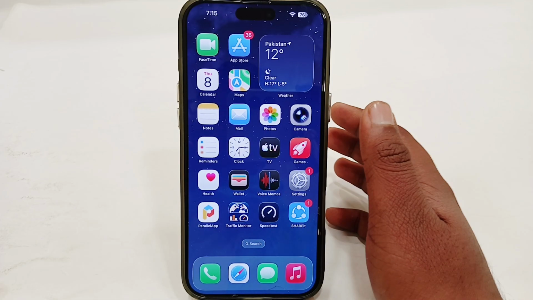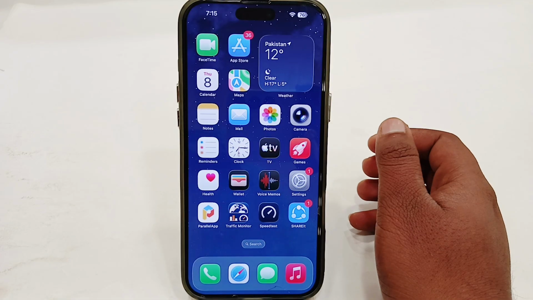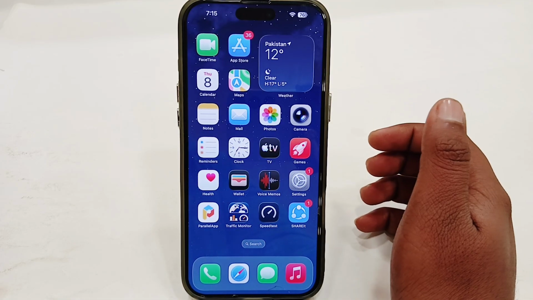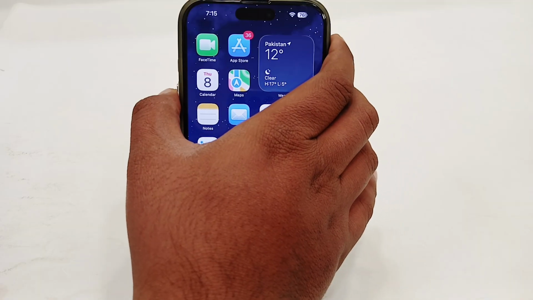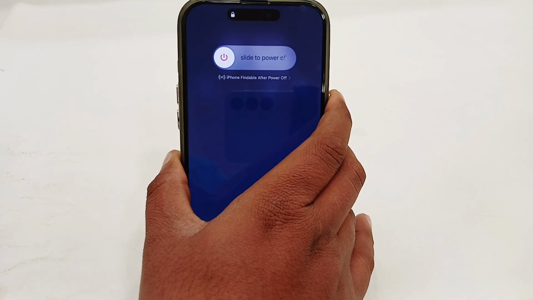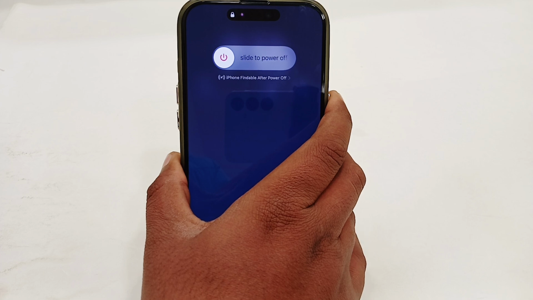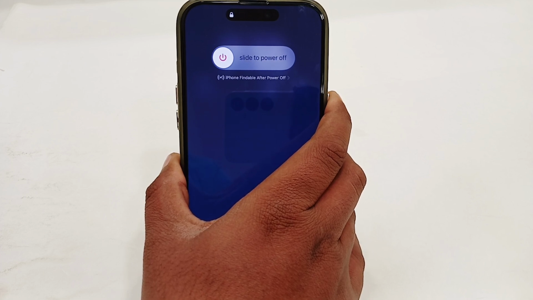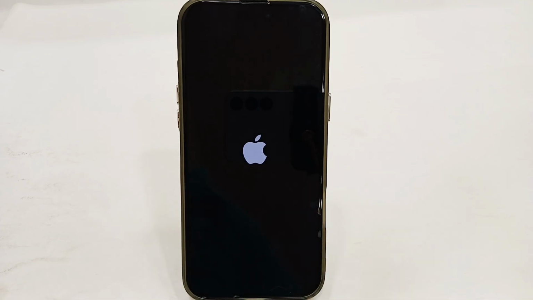After doing this, I recommend you try to make a forced restart before you use your browser. So just quickly press and release volume up, then volume down, then press and hold the power button and wait for your phone until the screen goes fully black. Once you get the black screen, you just have to wait for the Apple logo. And once you get the Apple logo, just release the button and wait for your phone until it restarts.